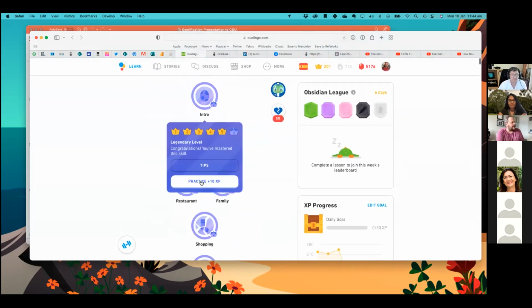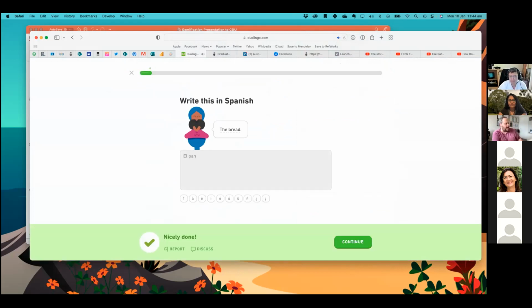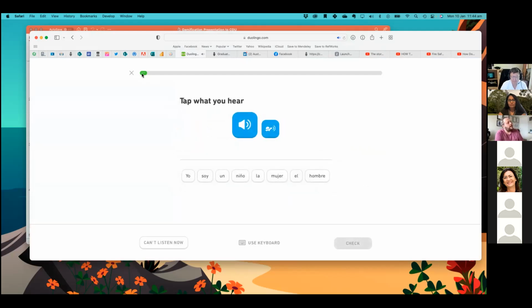And then if I go into this, let's just do one little quick session here. Write this in Spanish, okay? I think that's El Pan. There you go. Immediate feedback. Nicely done. Juan come pan. Oh, it talks to me. I'm going to get this one wrong. We'll see what it says. Oh, wrong. Try again. Yo soy un niño. Little tracking bar here showing where I'm up to. It's quite attractive. There's lots of white space, those kinds of things.